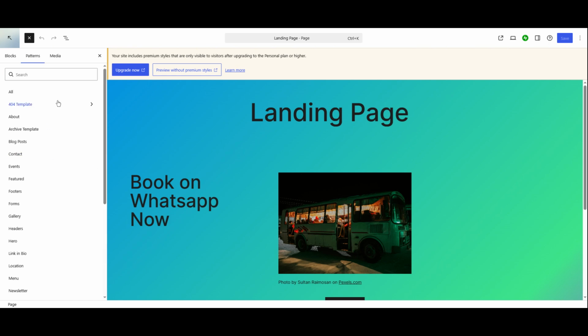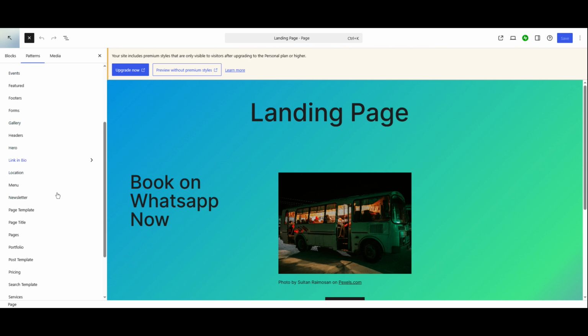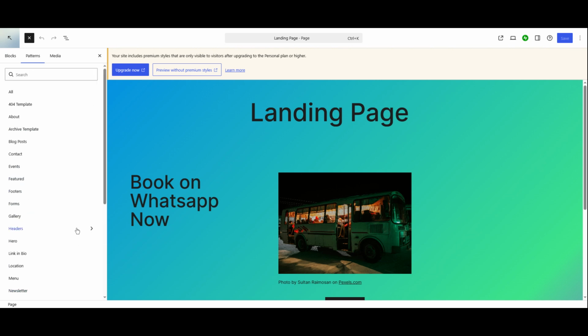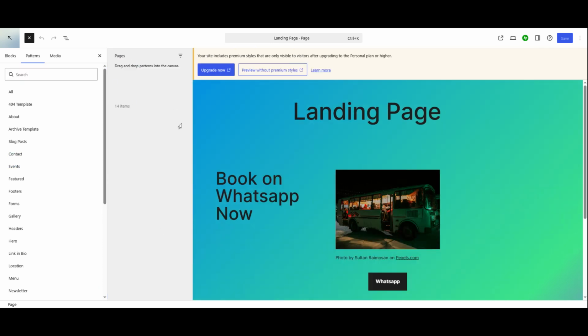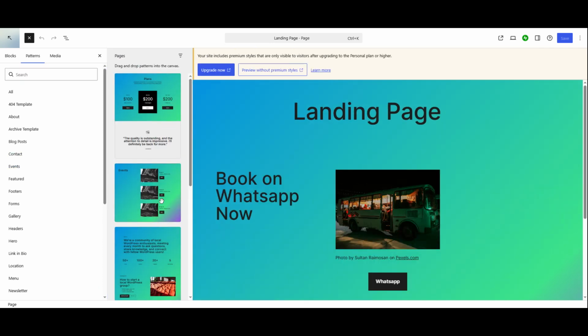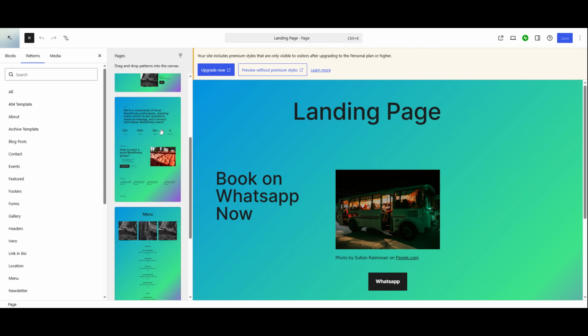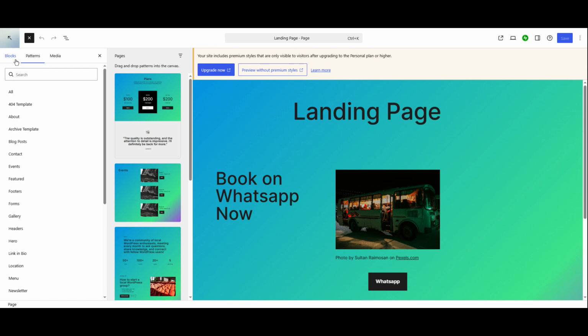From the Pattern section, browse through the available options and look for an About block or a layout that fits your landing page goal. Once you find one you like, click on it to insert it into your page. This gives you a solid structure that you can customize with your own text and images. You can now edit the headings, descriptions, and visuals to match your brand or offer.